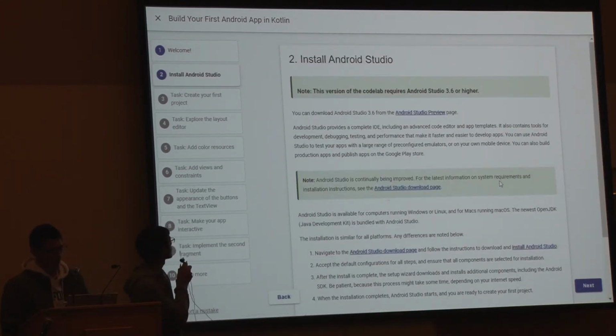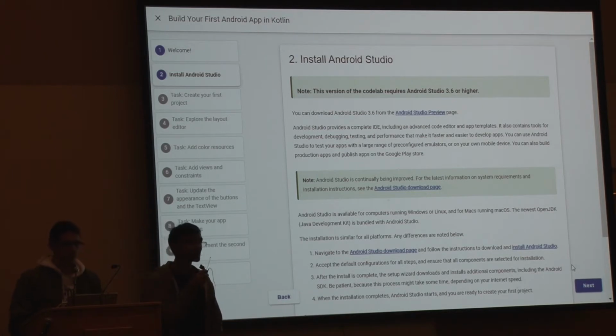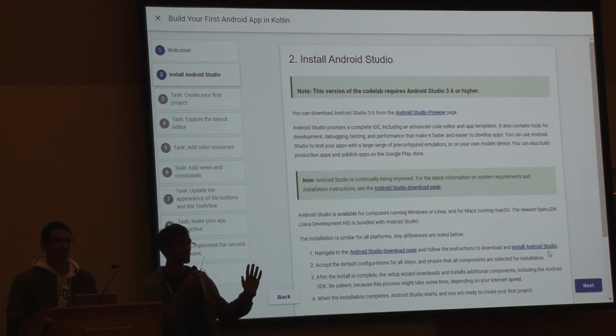And yeah, we'll begin. So first, we need to install Android Studio. This will take some time, so if you already have it installed, could you raise your hands? Awesome, okay. So you guys are definitely ahead of the game.